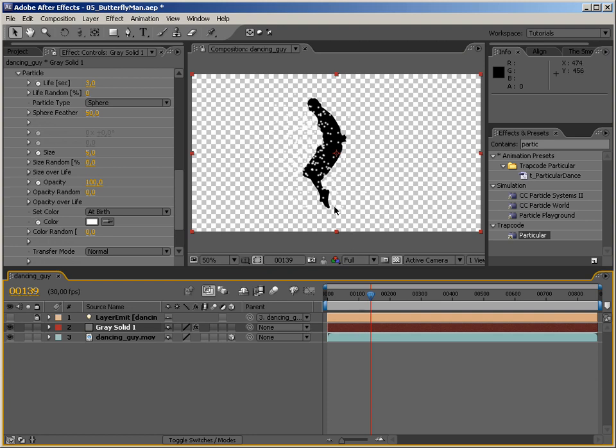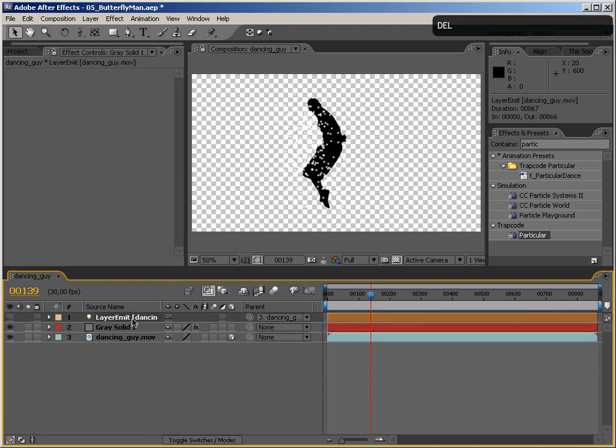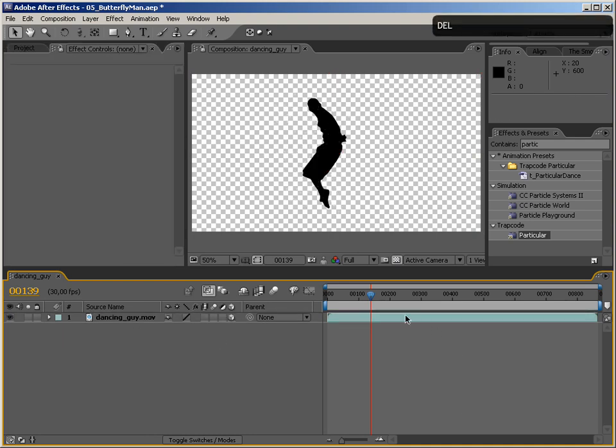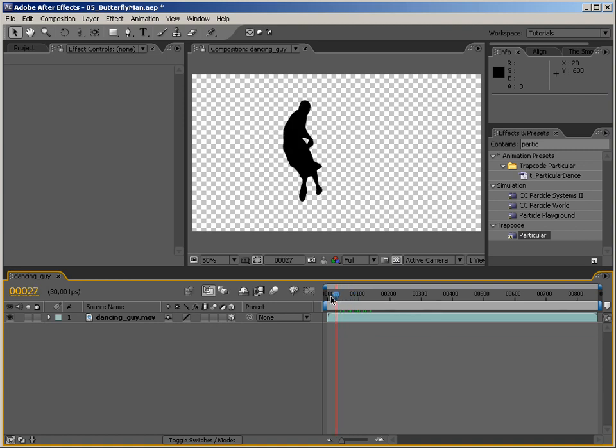But what we want to do is we want to make the particles emit from our silhouette and then at the same time tearing off the part of the silhouette that they were born at. So how do we do it? Let me show you. Let's just get rid of those additional layers and just leave our dancing guy dancing in here.